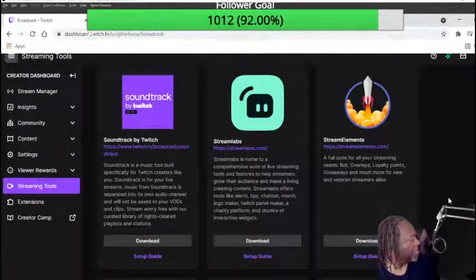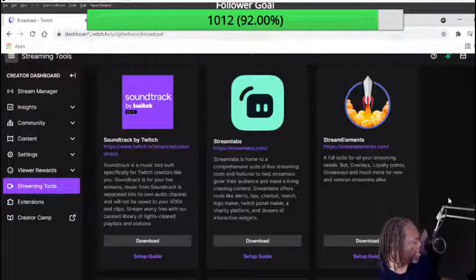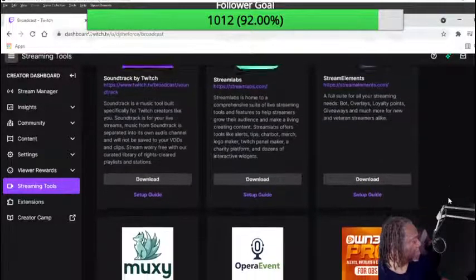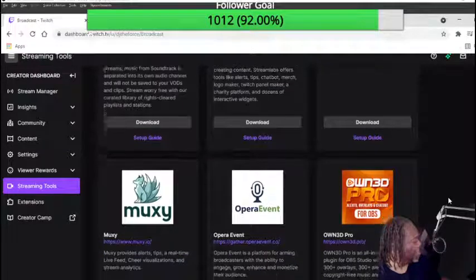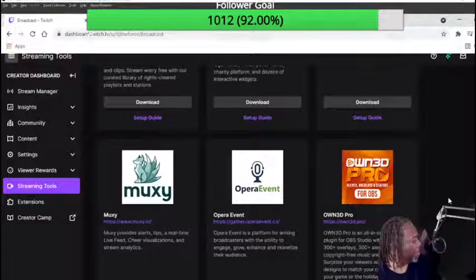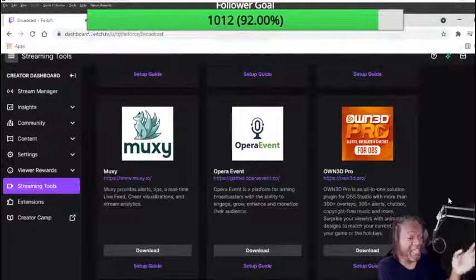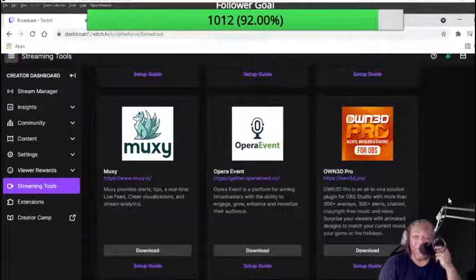It gives you broadcasting tools, and then it starts talking about the broadcasting tools, your Streamlabs, your Stream Elements, your Soundtrack, which is by Twitch, your Opera events, your Muxy, your OWN3D Pro. So it actually gives you information on what works with Twitch.